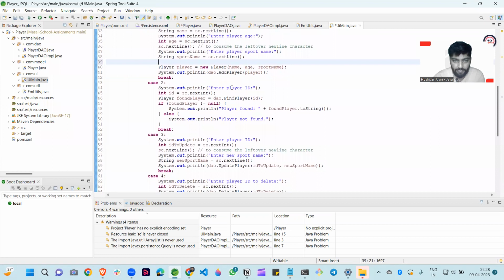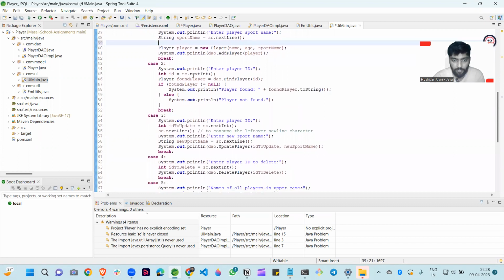Then after that, the second option is find player by ID. So enter the player ID, we get the value, and if the player is found via DAO.findPlayer, then we write player found and the name of the player is this. Okay. So we print our player here. Otherwise, we can simply say that player is not found in the database.